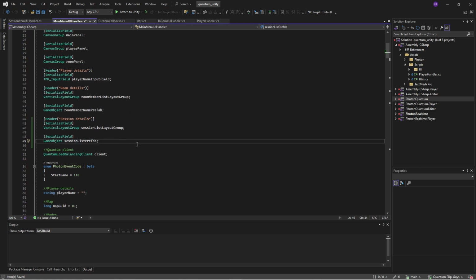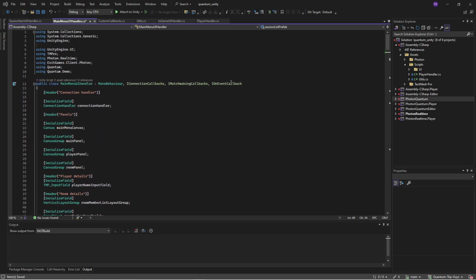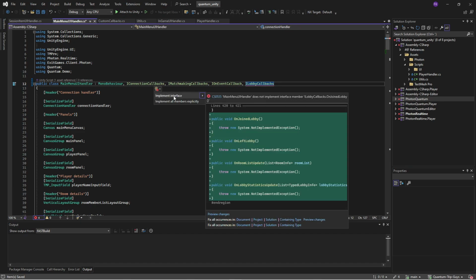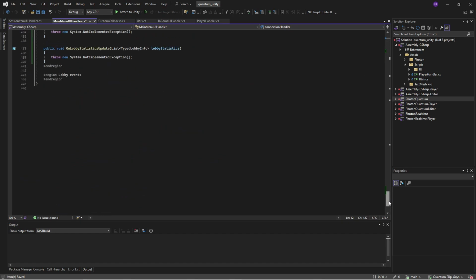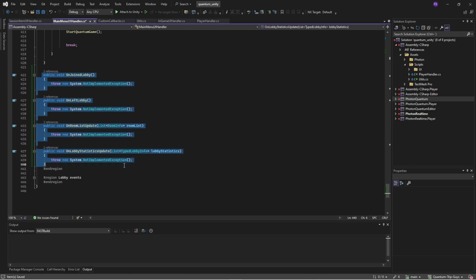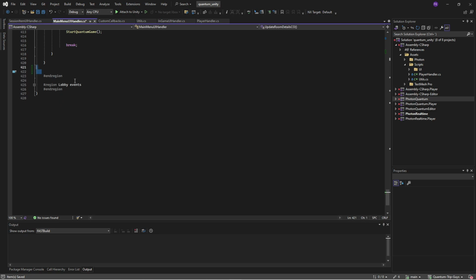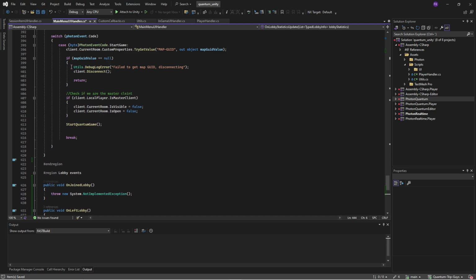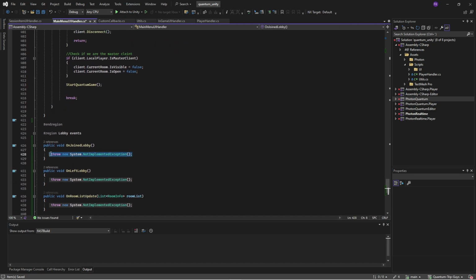So serialized field, GameObject, sessionListPrefab. And yeah, that's enough. Then we want to subscribe to our lobby callbacks so we can get information about which sessions are available. So let's add lobby callbacks, hit show potential fixes, and implement interface, which adds them at the bottom. And here we have them. So let's move them inside our lobby events. And let's use our utils here, Utils.DebugLog, and then add each of them.